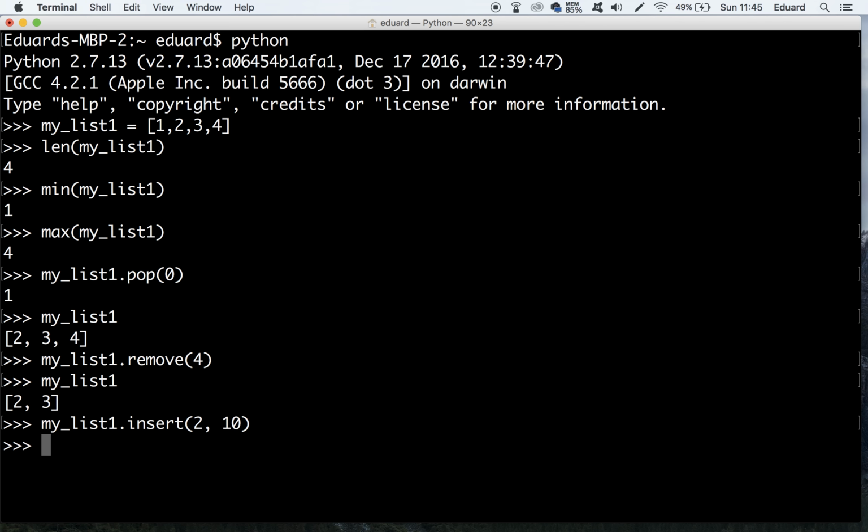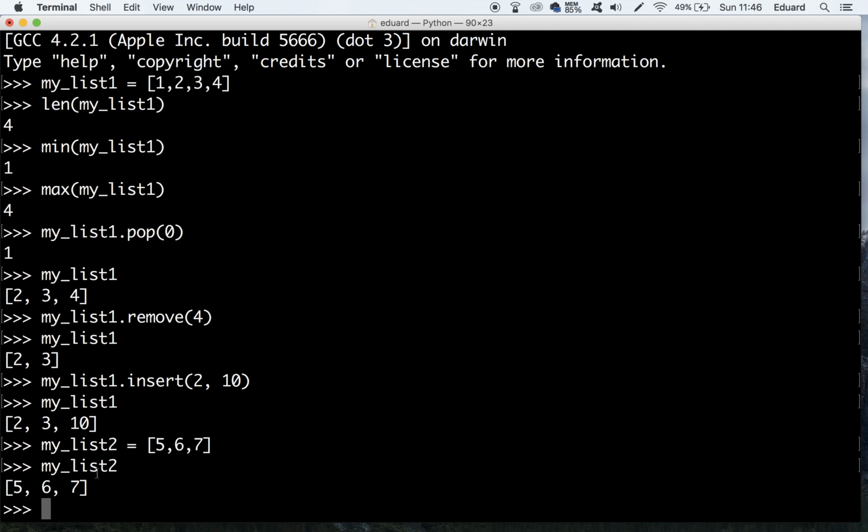If we press enter and we print the list again, as you can see at index 0, 1, 2, the insert method has inserted the value 10. Right, that's very cool. Now we can also use a method called extend to append the elements of a list to another list. So if we create a second list, let's call it my_list_2 equals, let's say 5, 6, 7, right? And if we print this, just to make sure it has been created, that's fine.